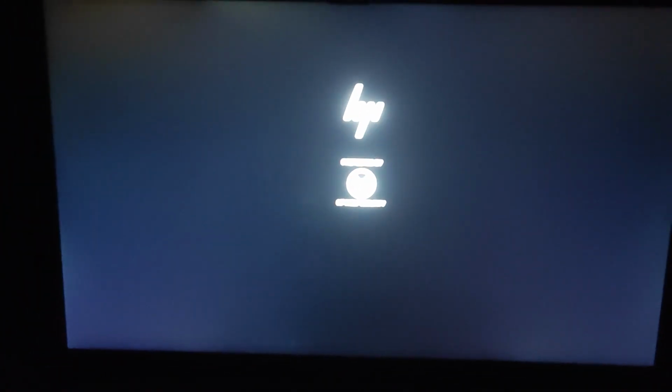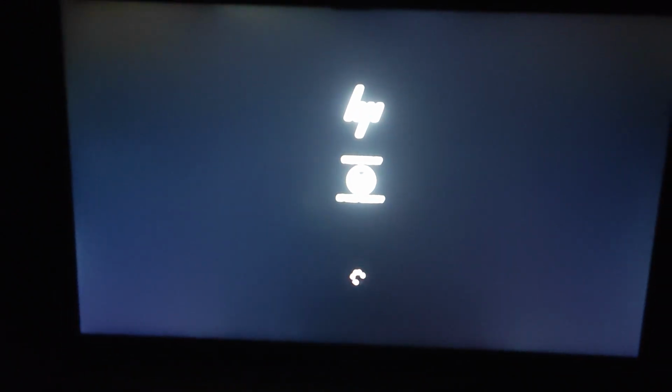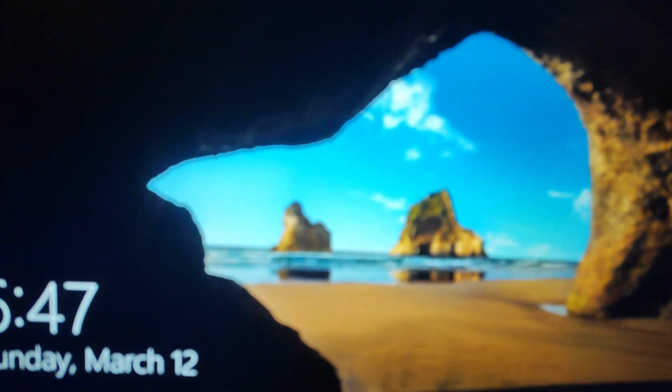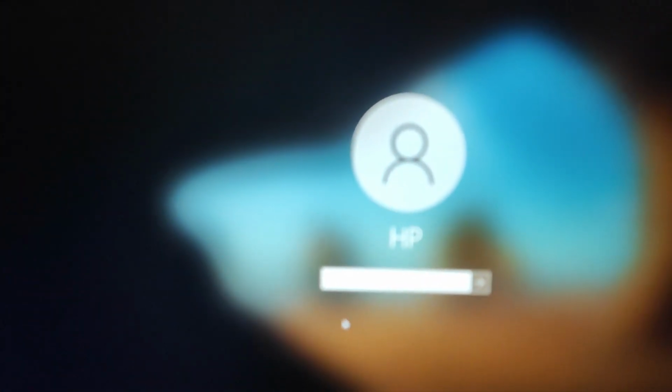Let's just wait for the computer to restart. So as you can see, there's no error. Now you can just input your password and you can continue.